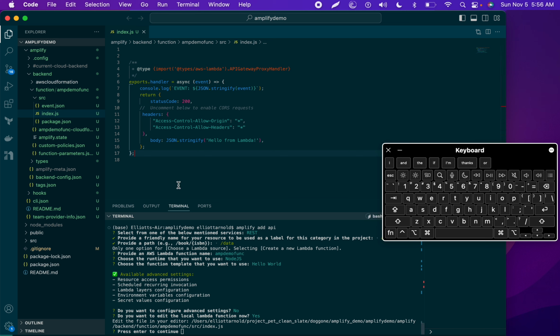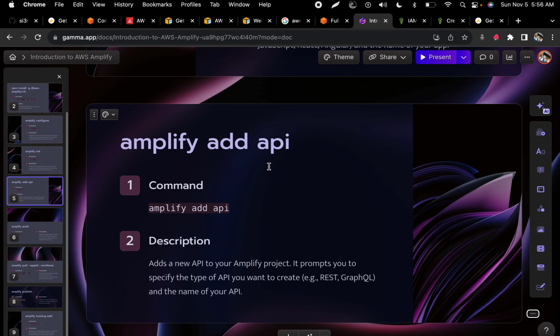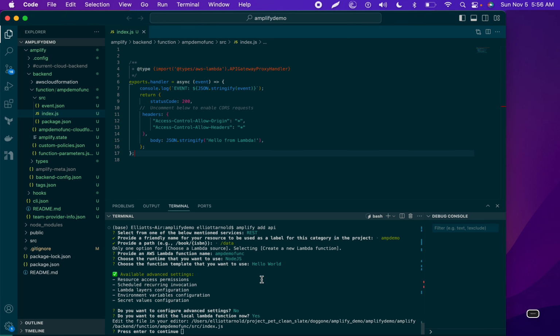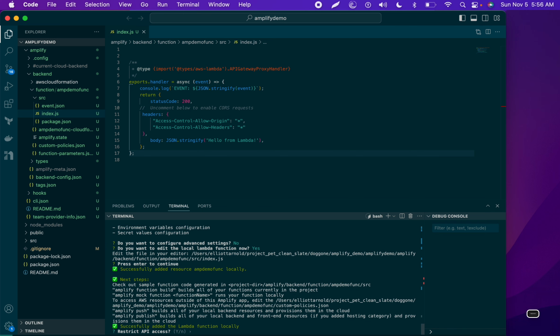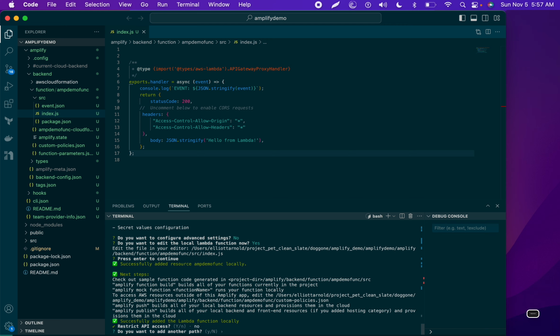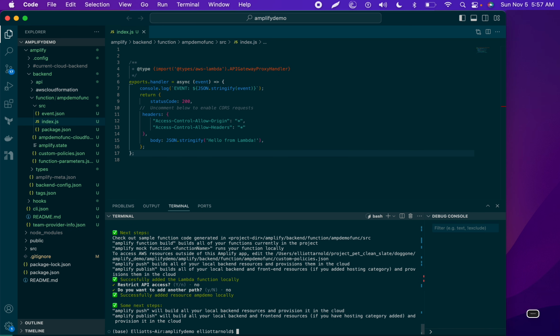All right, so again, what we've been doing is we just added that API here. We've added that API service that also had a backend, a Lambda compute resource. That's what we're doing here. Okay, so I just want to hit enter because we have all that bootstrapped. No, we don't want to restrict API access yet. Again, this is a very lightweight demo. You want to add another path? No. Okay.